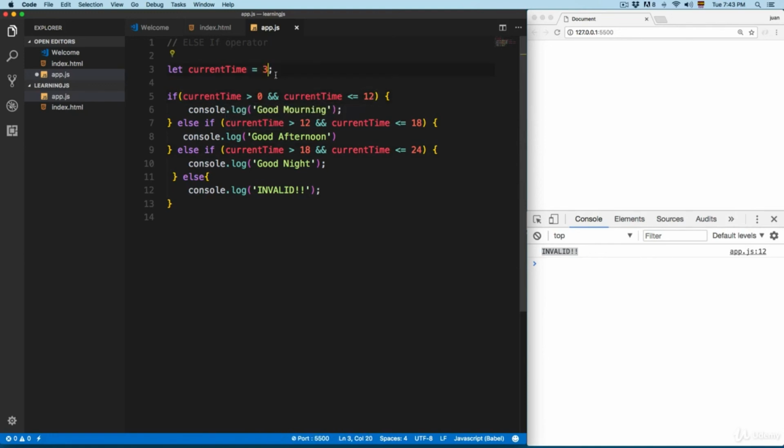So let's add something like 3. Save, and you can see we have good morning. If we add 12, you can see that we have also good morning. So in this case, both conditions are met, and this is going to print good morning.